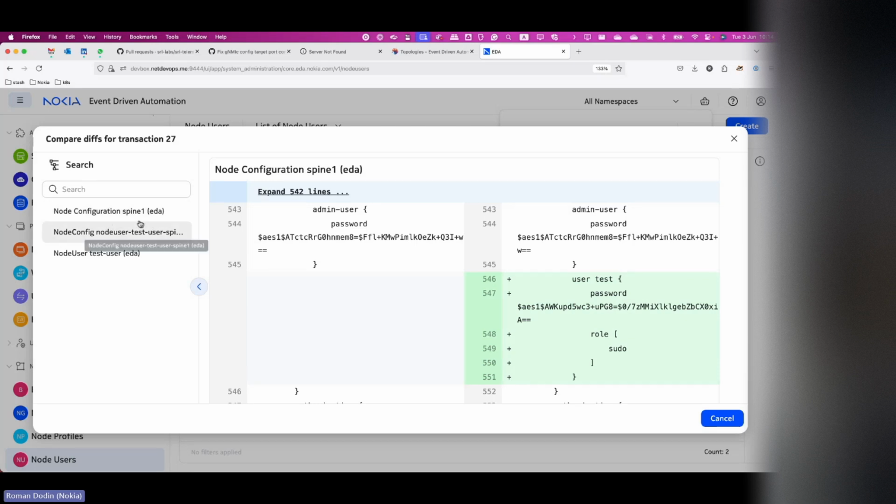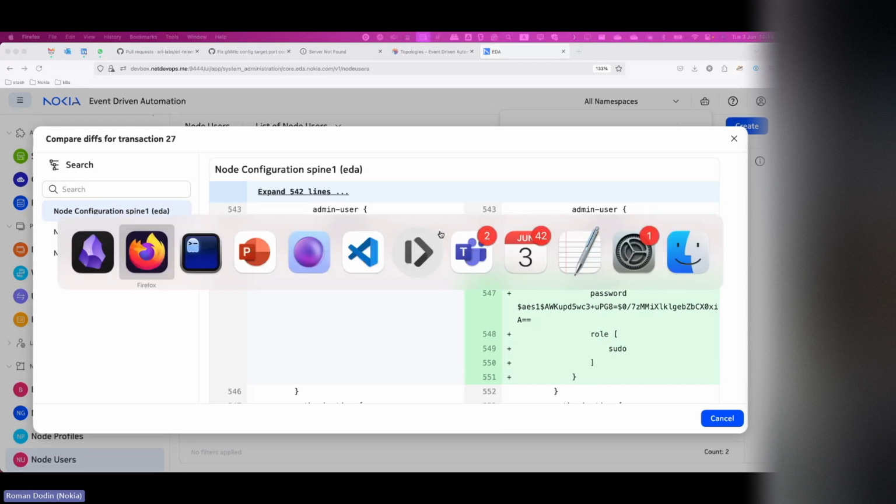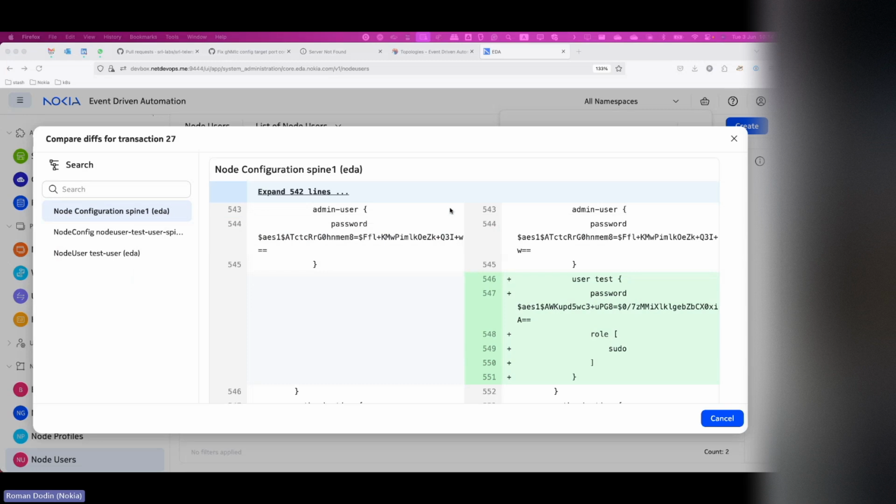On the left-hand side, you will see this node configuration tab here, right? And if you select the node configuration, it says that the transaction only targeted spine 1. You see node configuration spine 1. That means that our user has been created on the spine 1 system only. And that is because in our transaction, we have this label selector that selects the spines only.